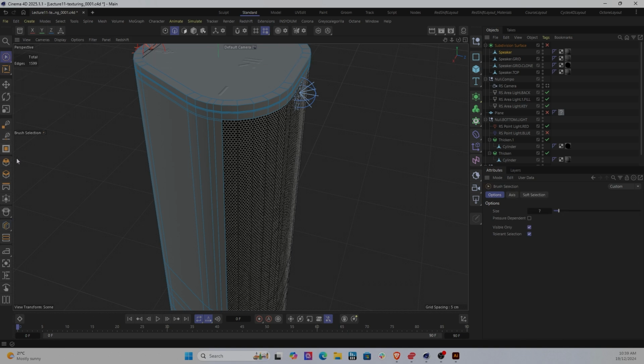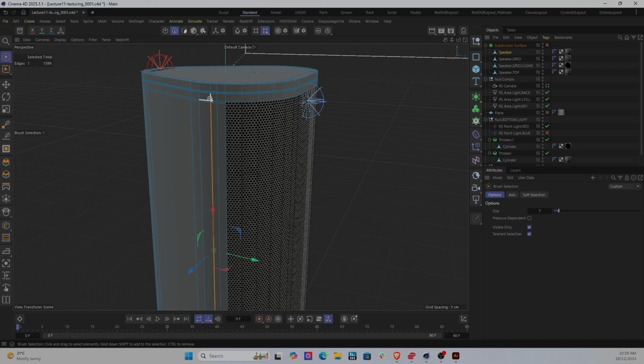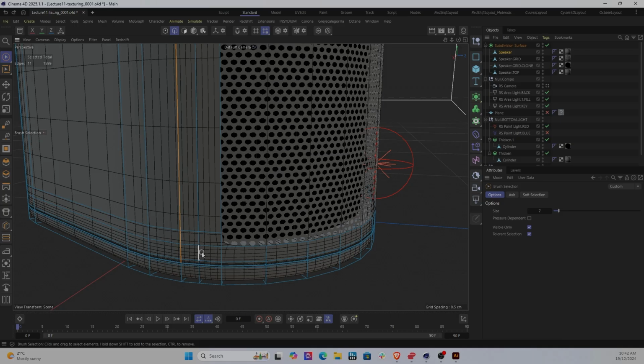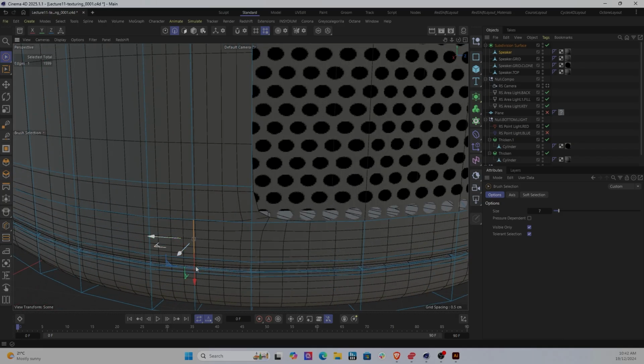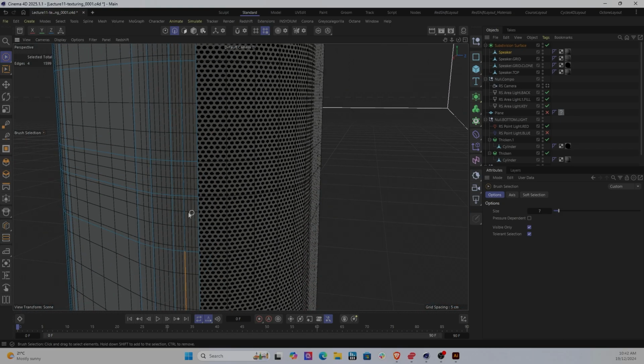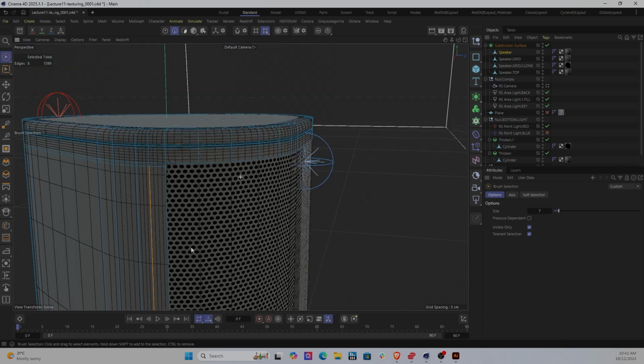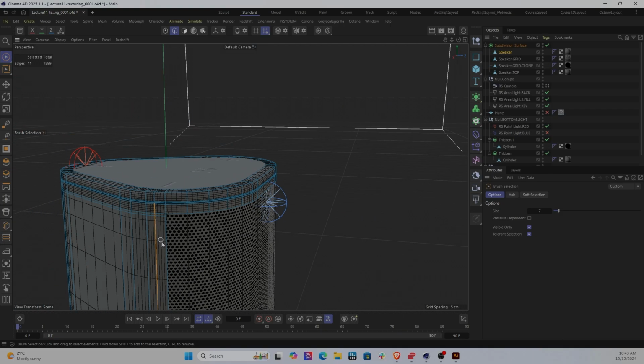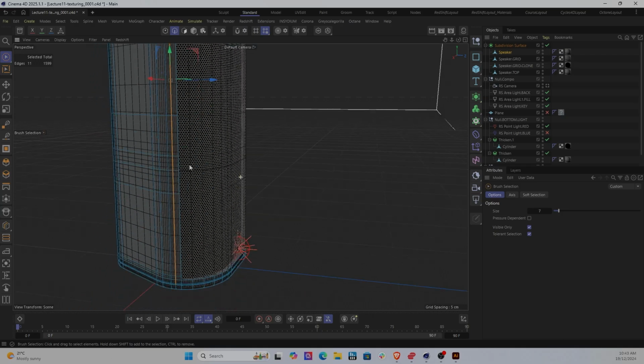Next, we're going to make sure that the brush selection is on. We are going to select just the parts that we want. We're going to go to bevel later, but we just need to select everything first. Let's go ahead and select that. Shift and select. Okay, let's unselect this one, and unselect that one. We should have this one big long line all the way from the top down to the bottom.